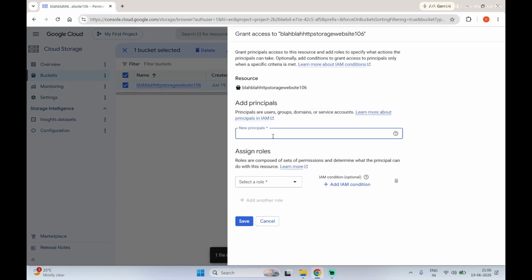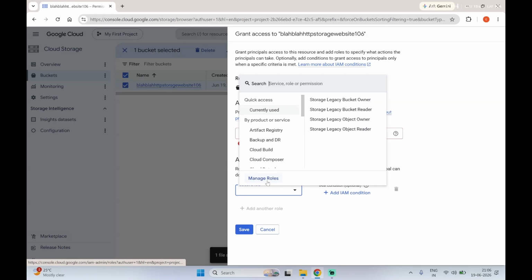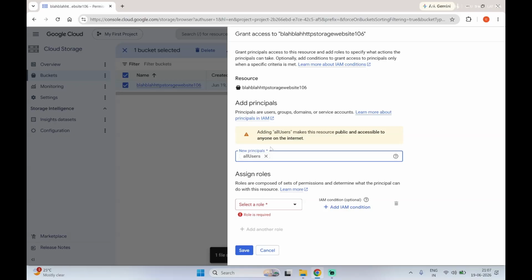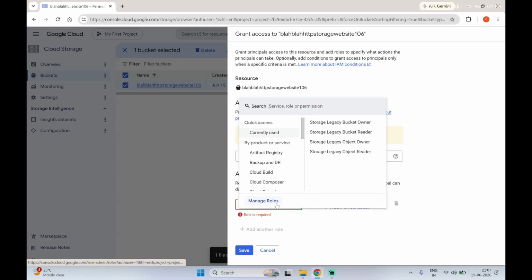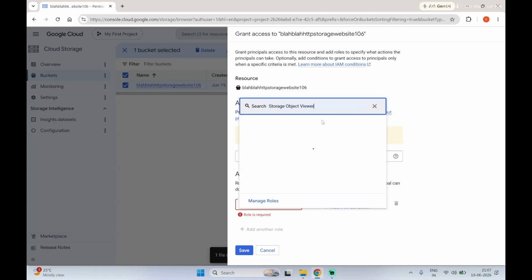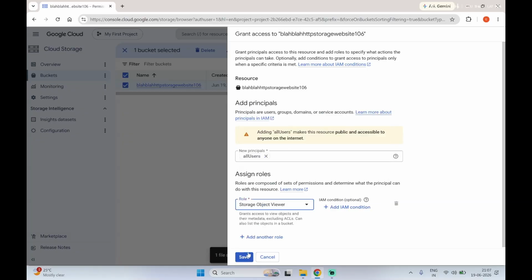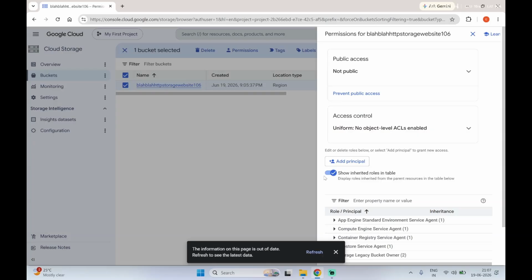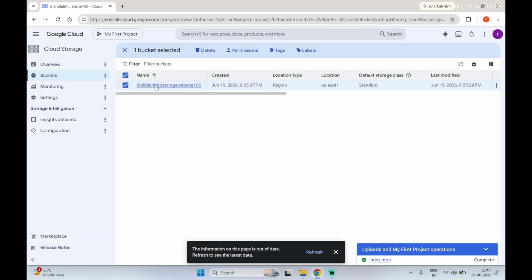The principal is going to be all users. All users. As you can see, a warning pop-up appears. Let's look at the role. I'm going to look at storage object viewer. And let's click on save. I get a warning. Allow public access. The website has been made public. Sorry, the bucket has been made public.